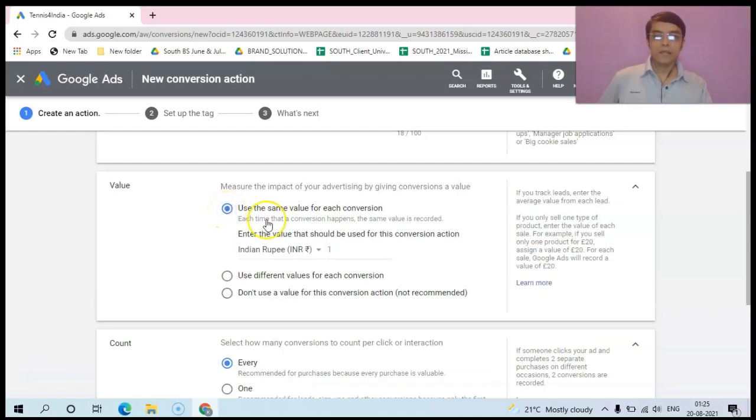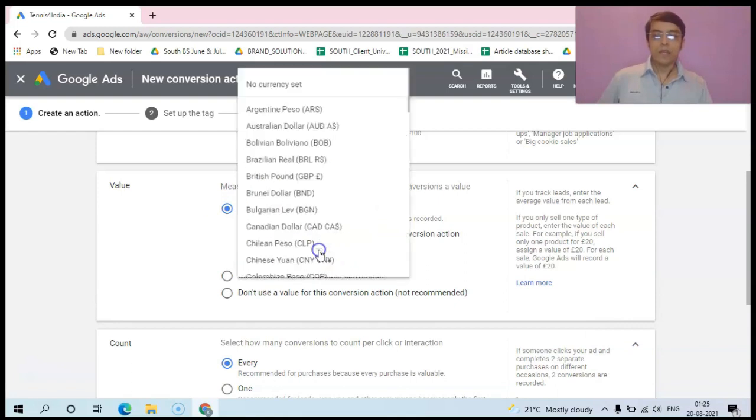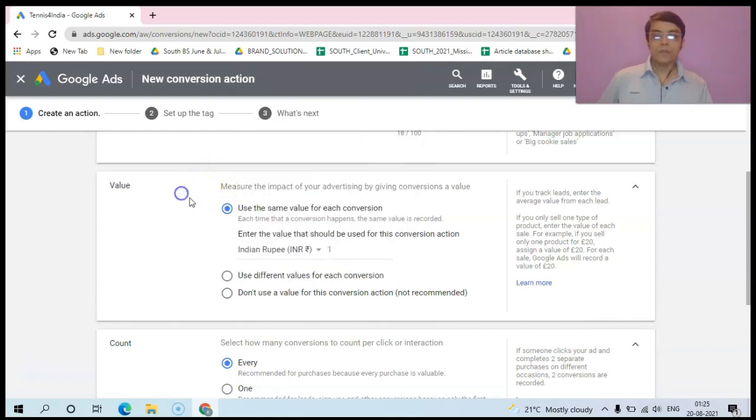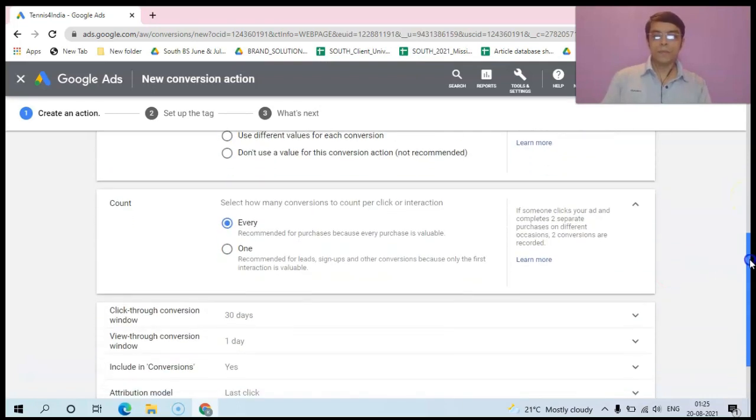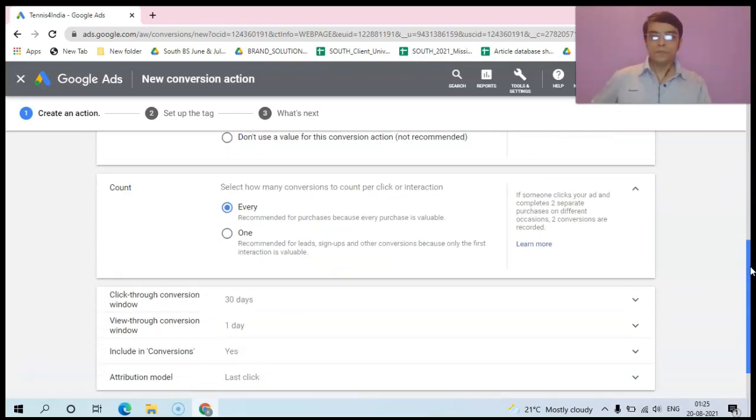And I click this and say I give a value of 1 rupee. Even if you don't give it, it's okay. But let me give 1 rupee. Okay. So for me, say I just define a value that is 1 rupee. Okay. Now count. So either you give a count for every or one.